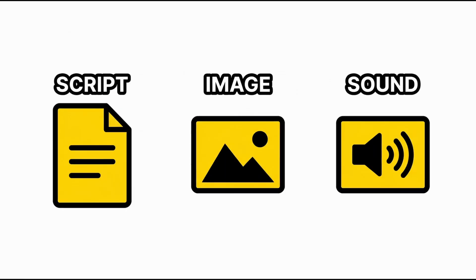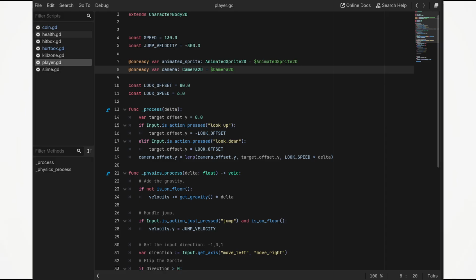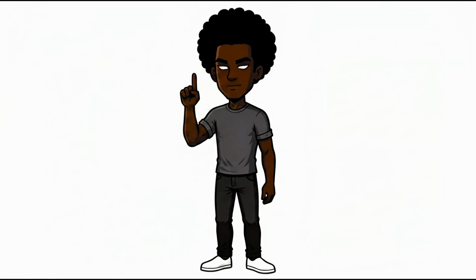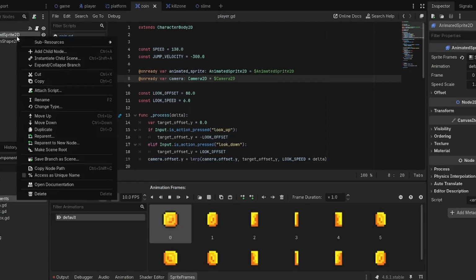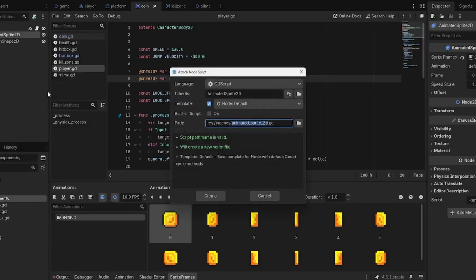Now, resources are different. If a node is the thing, the brick, a resource is the data that thing uses. A script is a resource. An image is a resource. A sound file is a resource. None of those do anything by themselves. A script doesn't run unless it's attached to a node. An image doesn't appear unless a node is using it to draw something on screen.